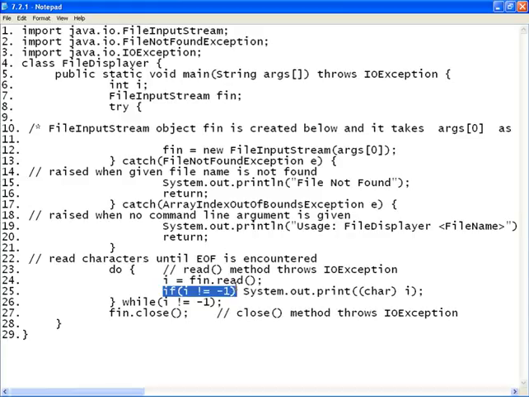The methods read and close can throw an IOException. Therefore, I have declared a throws clause to the public static void main saying throws IOException. You can refer to the source code of this example from Java Virtual Guru.